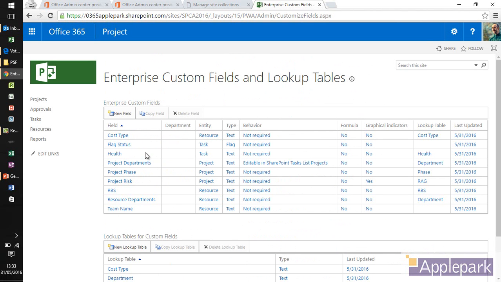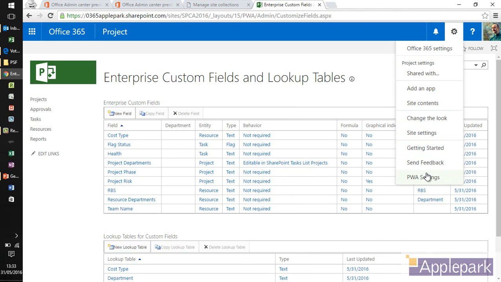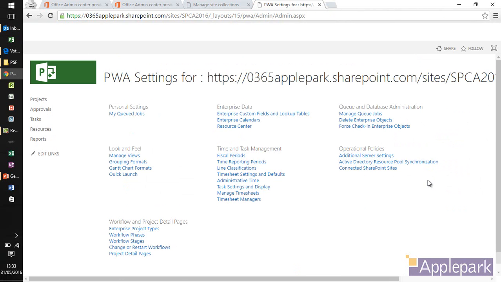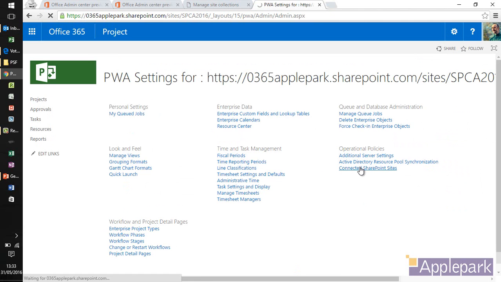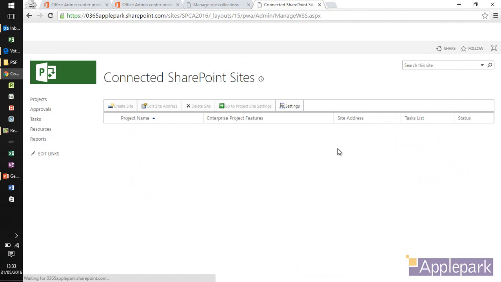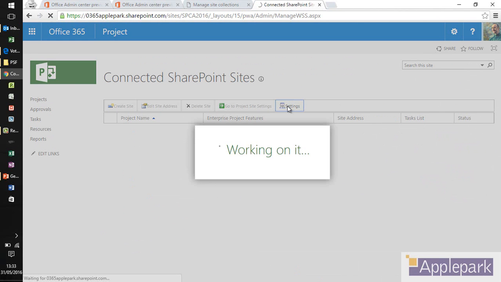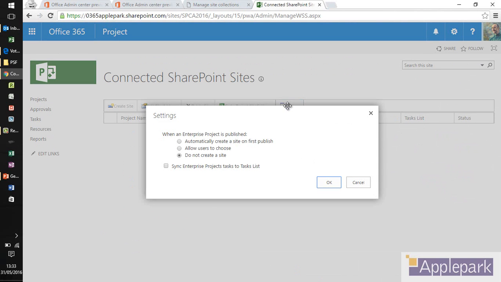Okay, so we've shared the root site. We've created some lookup tables. The other thing we need to do in here is turn an option on, which I like to do, that Microsoft has turned off by default, which says, when you create a project, do you want to create the associated collaborative site? Okay. Now for me, the answer is always yes.